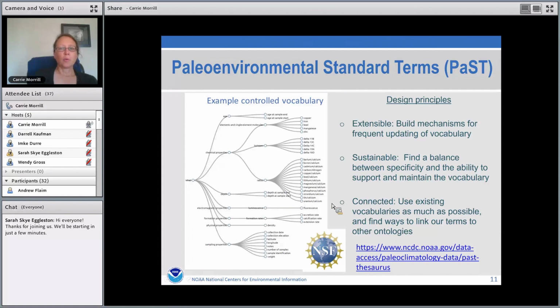And we had three main design principles in formulating this vocabulary. First is that it should be extensible, meaning that we need to add to it through time. We get new contributions. People are developing new proxies, have new terms to describe what they've measured. We need to have a way of making it grow through time. Next is sustainability, which is finding a balance between being specific enough to have a good measured variable search, but not so specific that we end up curating every species of diatom that anybody's ever measured, for example.